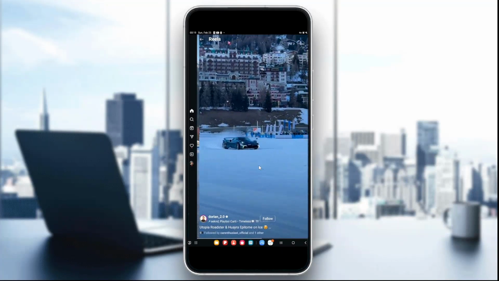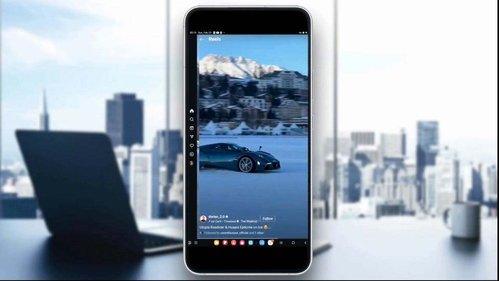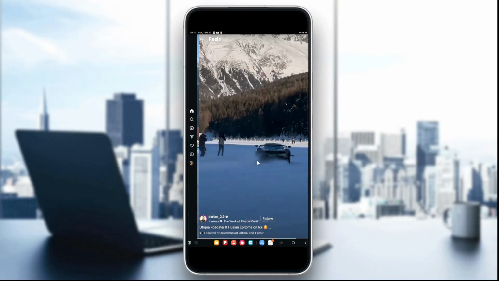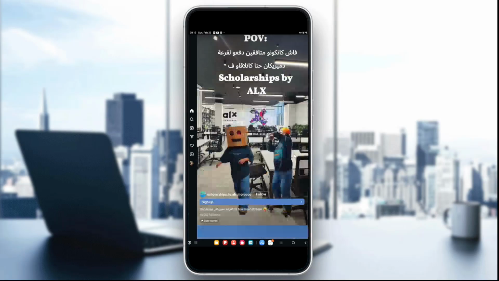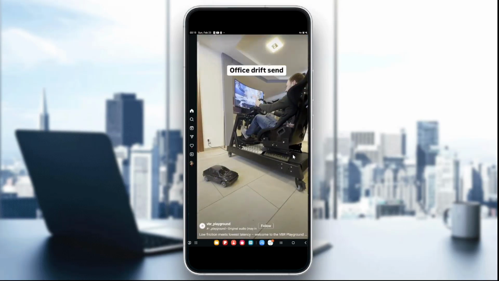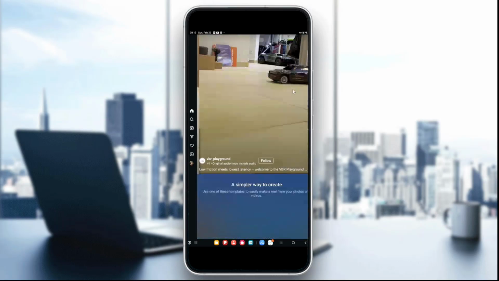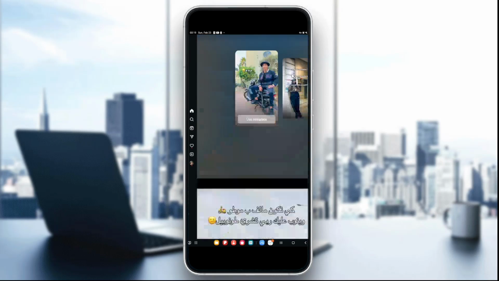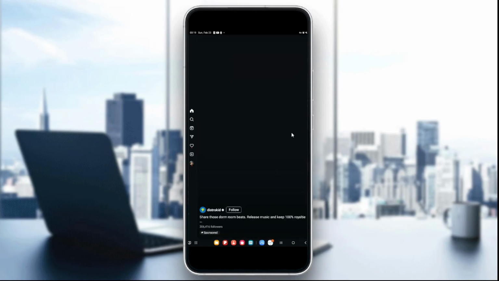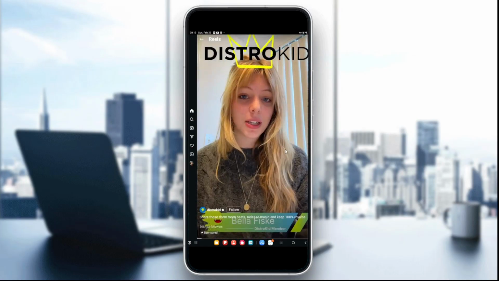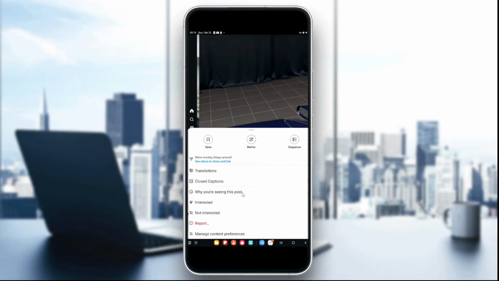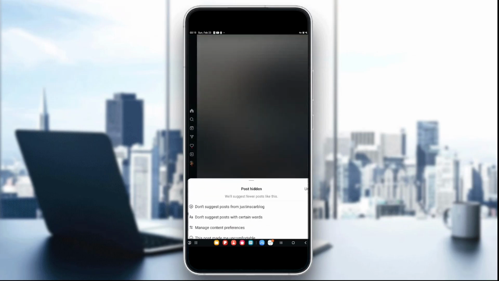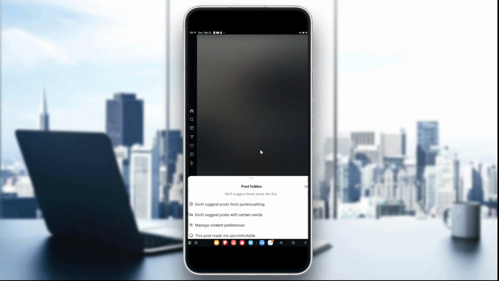The second step is to hide reels you don't like. If a reel is irrelevant, tap on the three dot menu on the video. For example, this one. This is an ad, so we're not gonna do it. As you can see, all the reels are related to cars. For example, if you're not interested in cars, just click on not interested by clicking here, and you can choose why you're not interested.